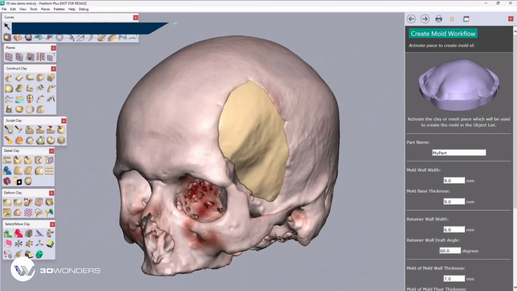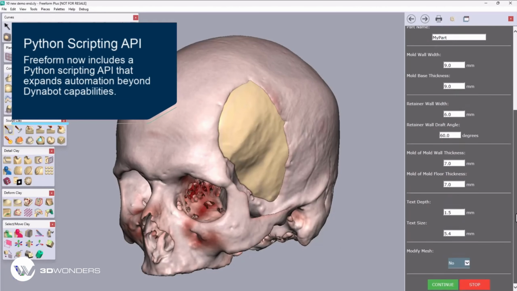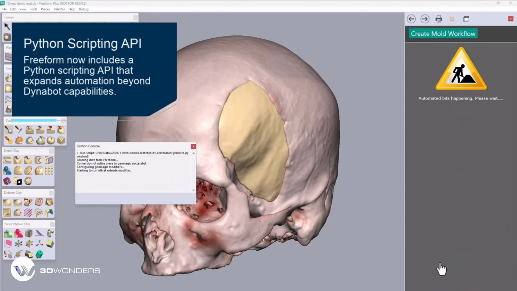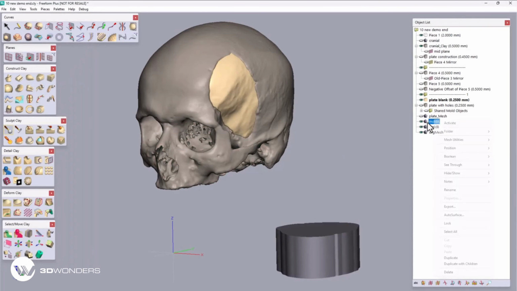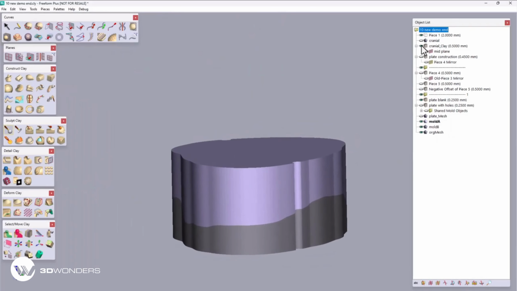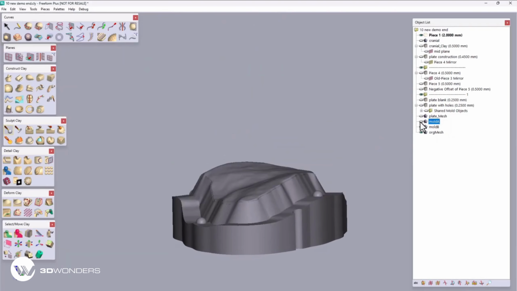Freeform now supports Python scripting. Python expands automation far beyond native Dynabots, allowing users to build advanced, custom tools using the Geomagic API and other Python libraries. Here are a few examples.